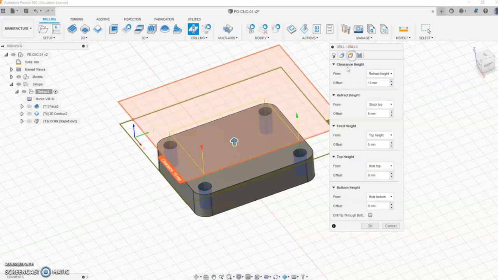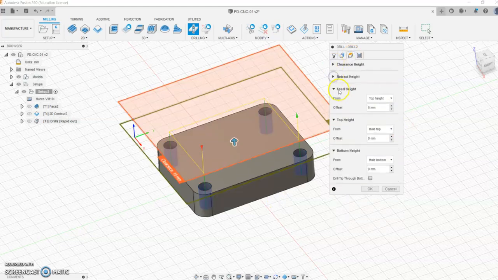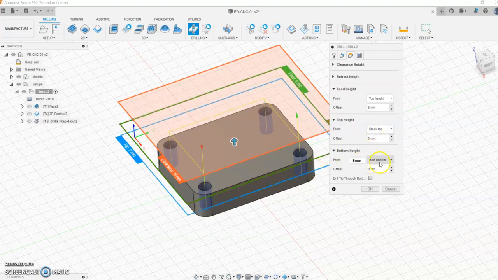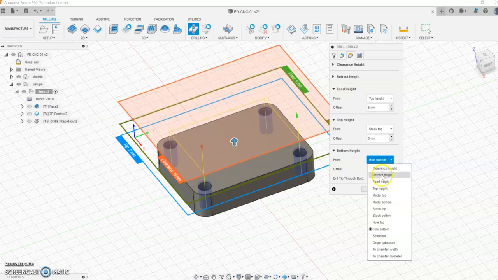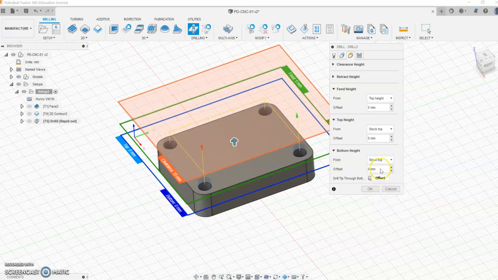The next one is our heights. Okay, so where we start from, we'll just close off the first two for a second. Our feed height is 5 millimeters from our top. Our top height is the top of the hole. I could say stock top, just to be safe. And the bottom height, I could say, well, I need to drill the whole way through. So I could say stock top, even though the stock is gone, the first millimeter is gone. And I could say -15.